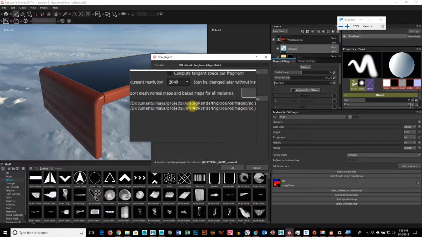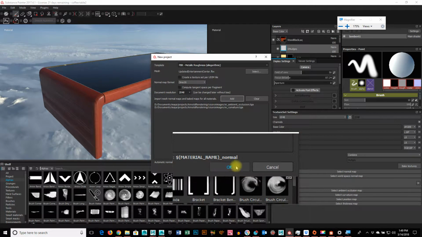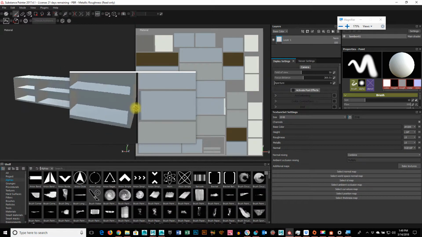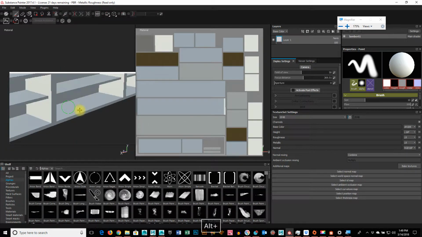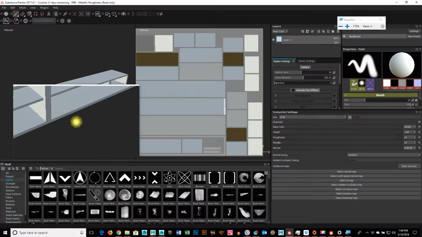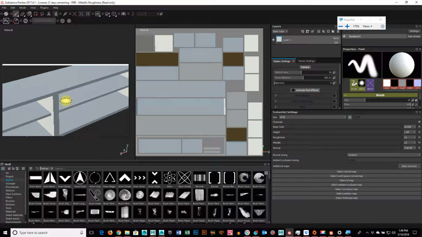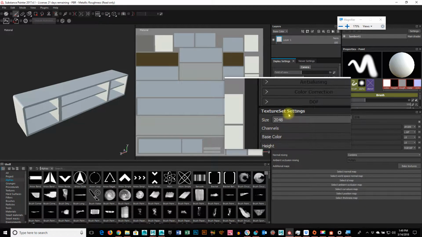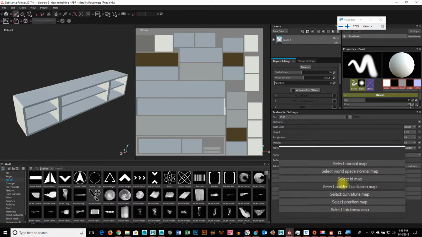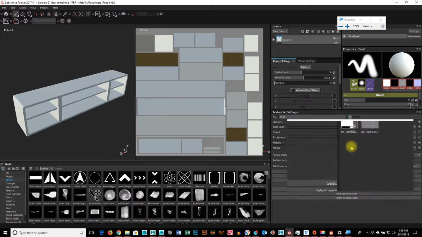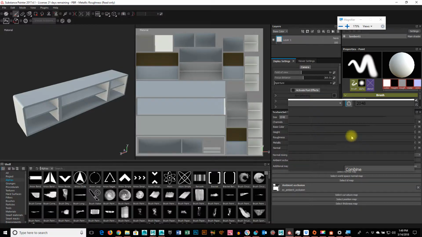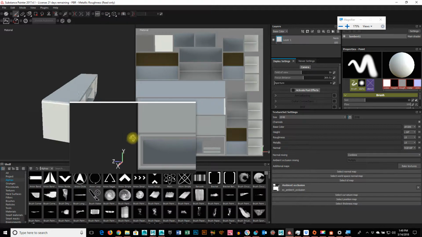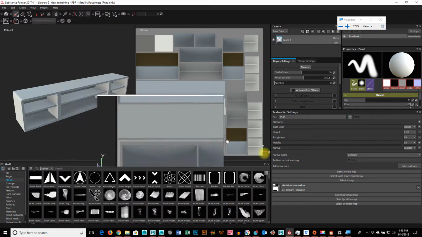Okay. Now I just hit OK. Alt, left mouse button, and there it is. To make sure that they're linked, right down here in the texture set settings is where I connect them. Select ambient occlusion map. Boom. Look at that. Did you notice the difference? So now the ambient occlusion map is baked in, or put in there.